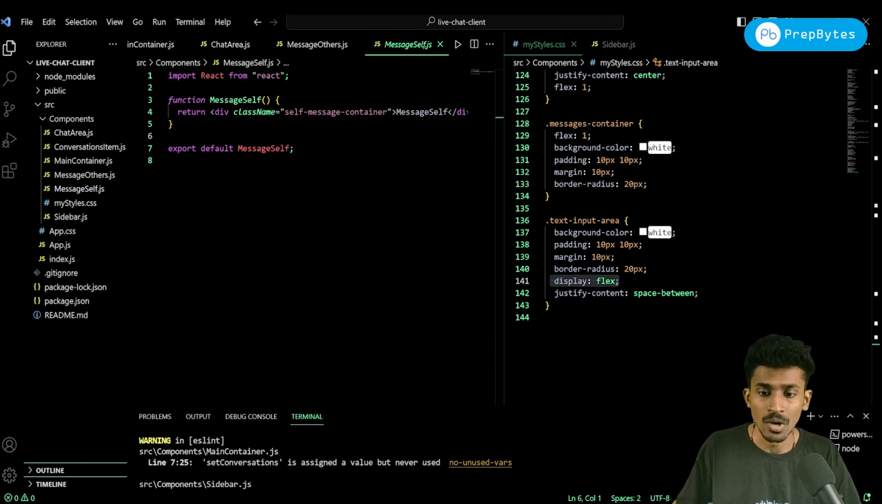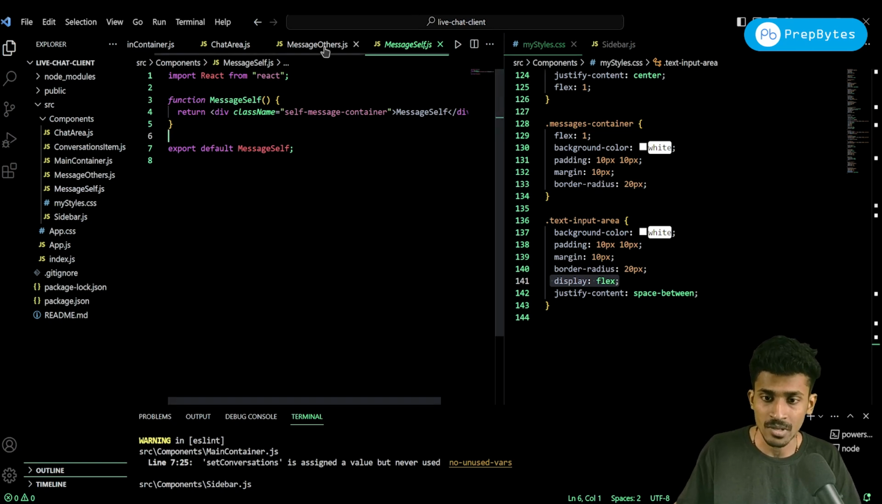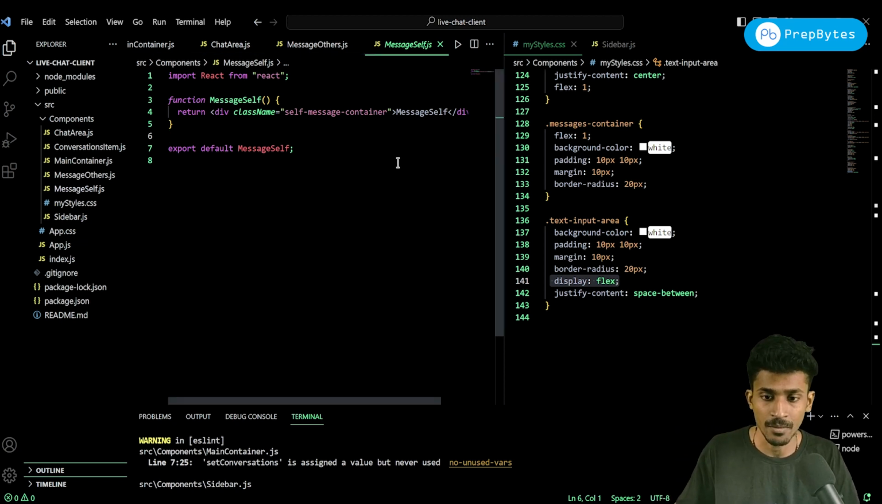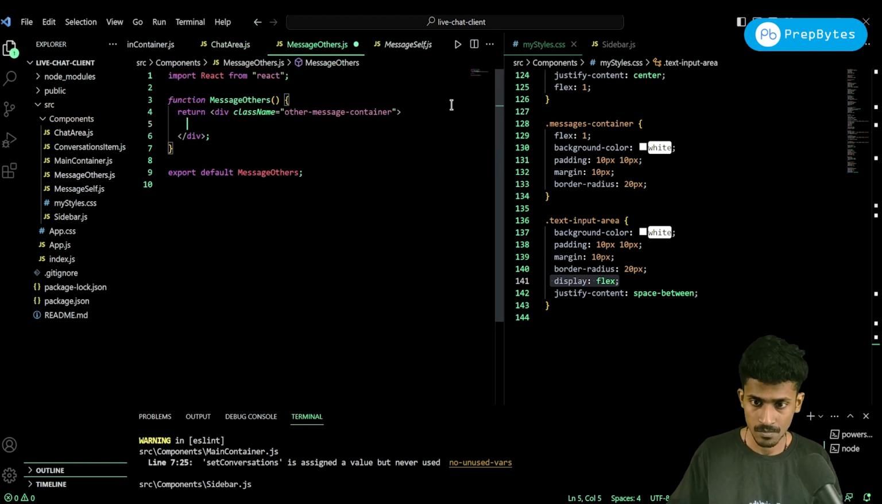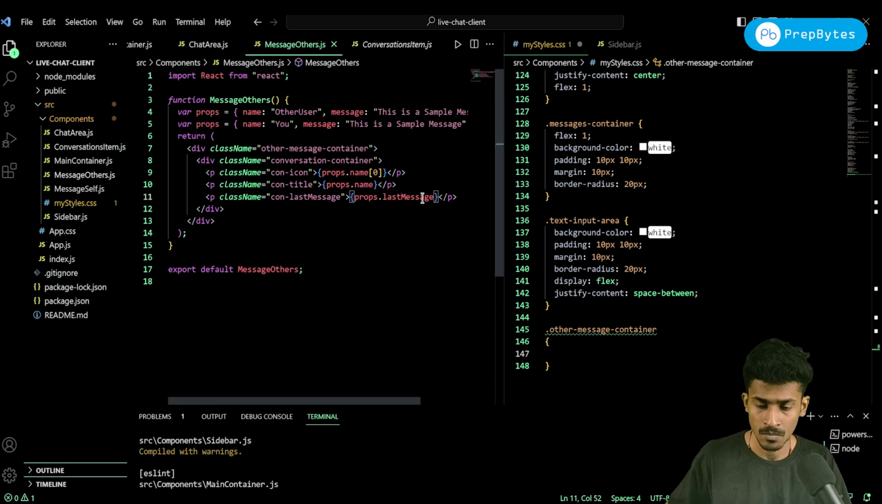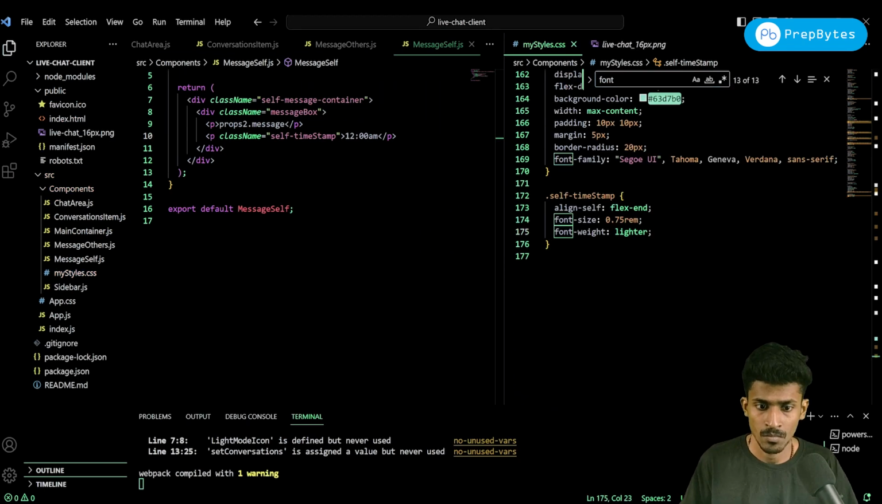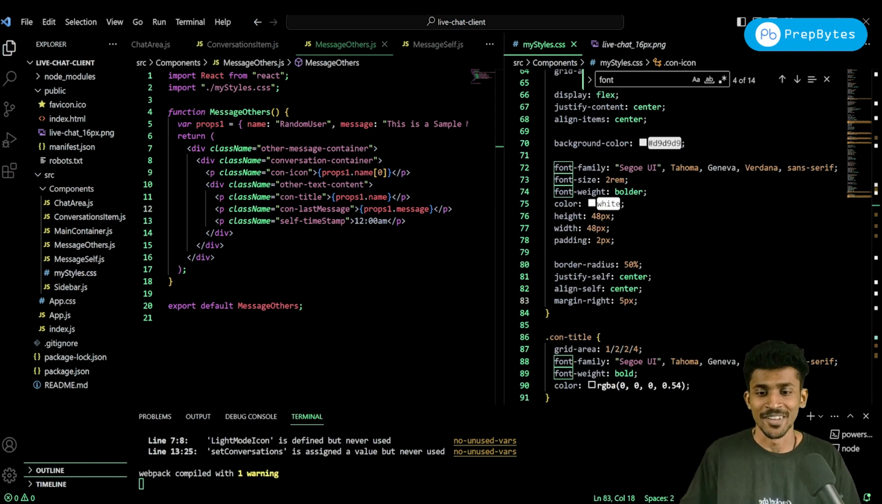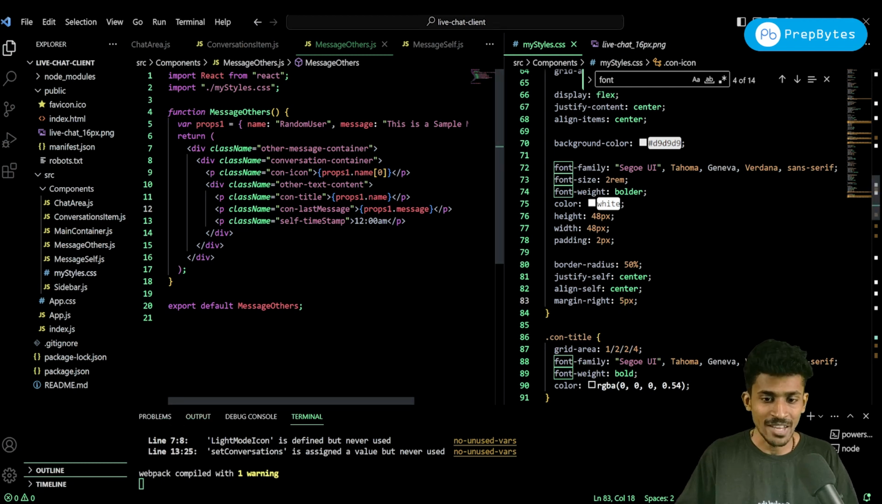All right, so we're going to get started with creating these two components. So we have two components, right? Message others and message self, that we're going to use to display the messages that are being sent from one person to another. Okay, so let's quickly build this. Okay, all right. So this is what we have ended up with.